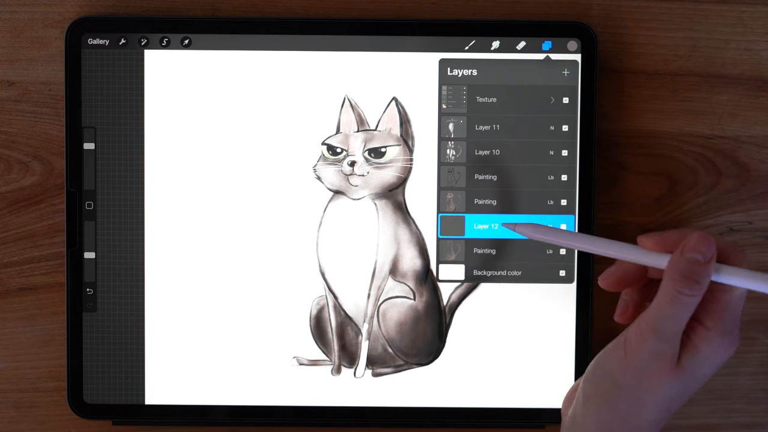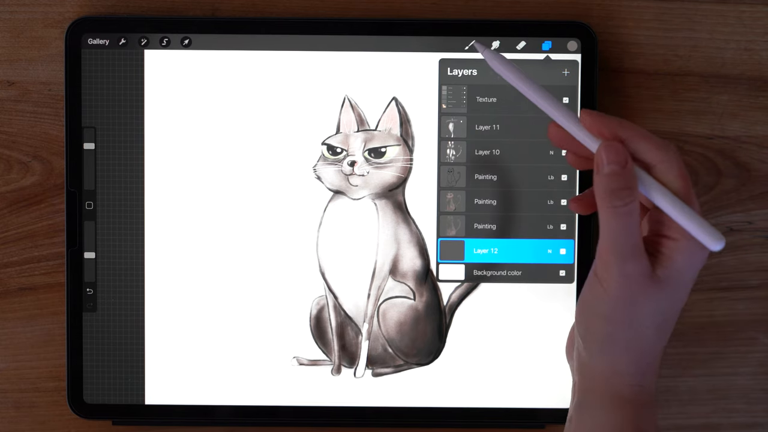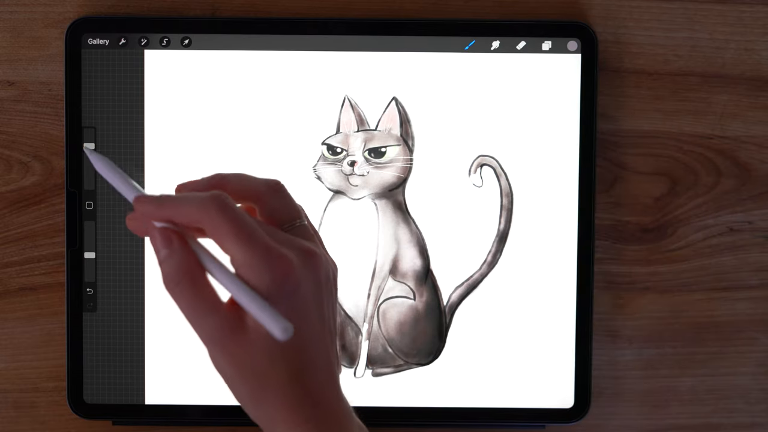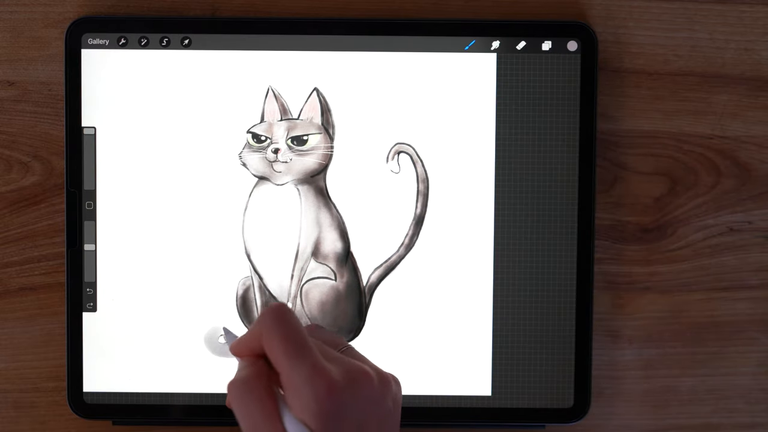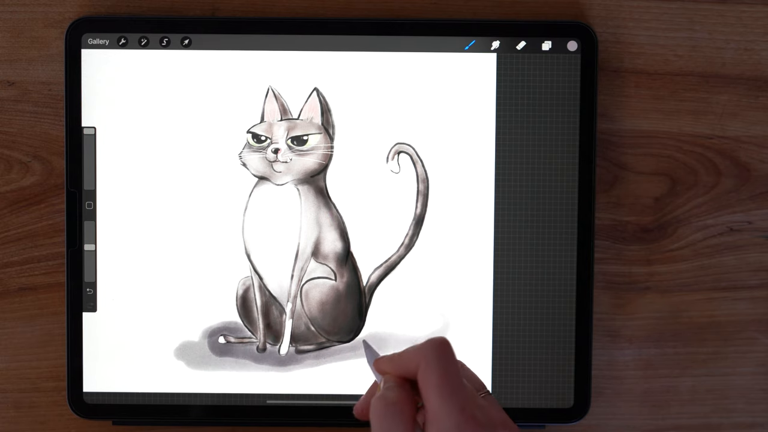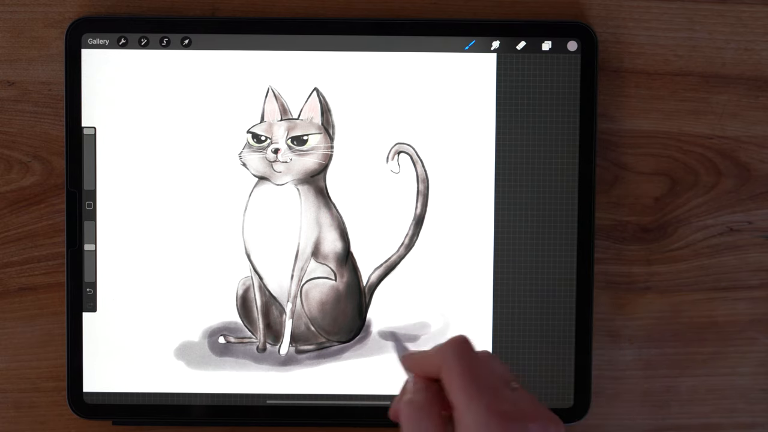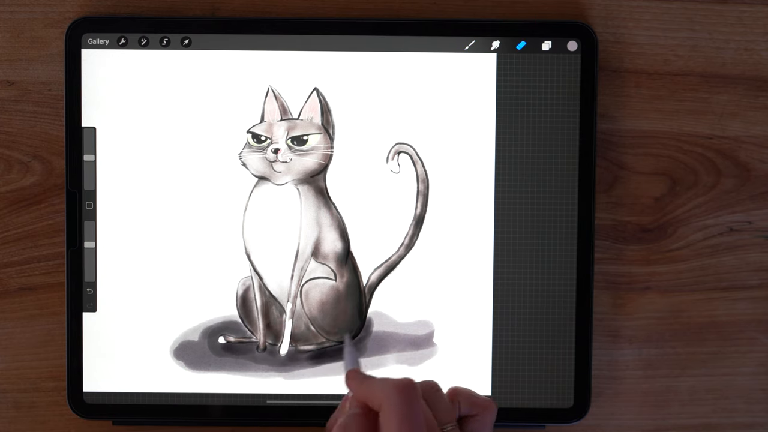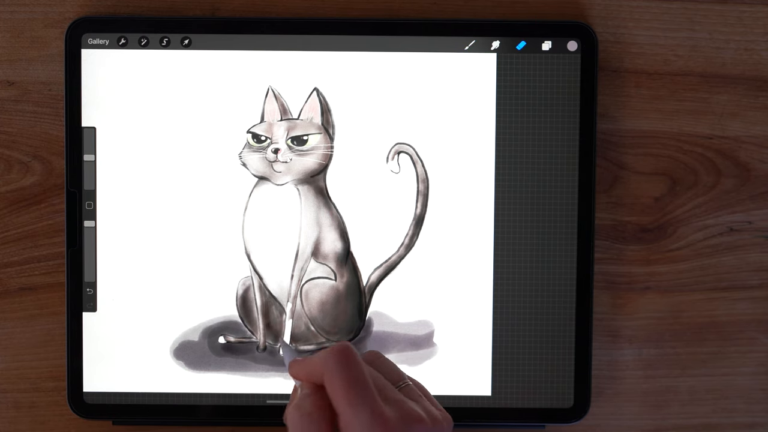So for my last step, I am adding in one final layer and I'm gonna wash in some color to give him a little shadow to sit on. And again, I'm using a watercolor brush. I am going to paint around his body, but then I'm also going to use the eraser to go in and make sure that I clean up anywhere that I did accidentally paint over his legs.